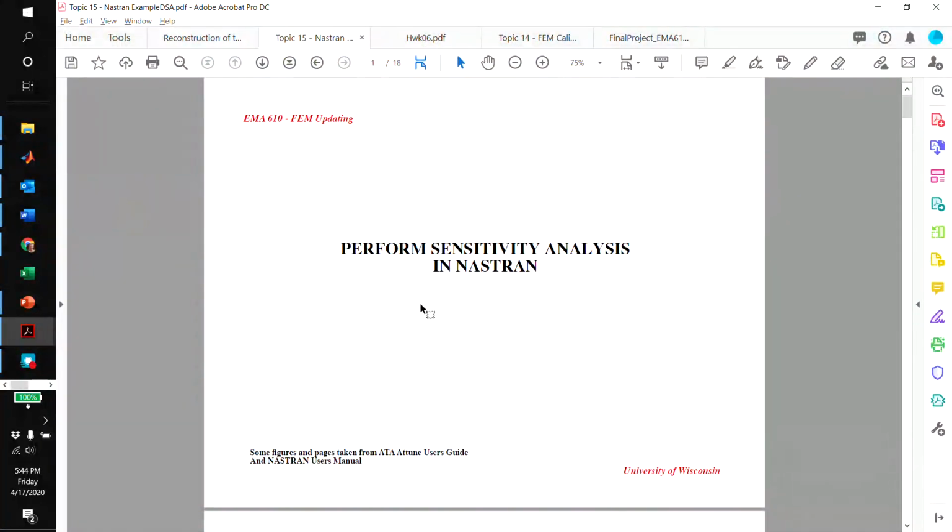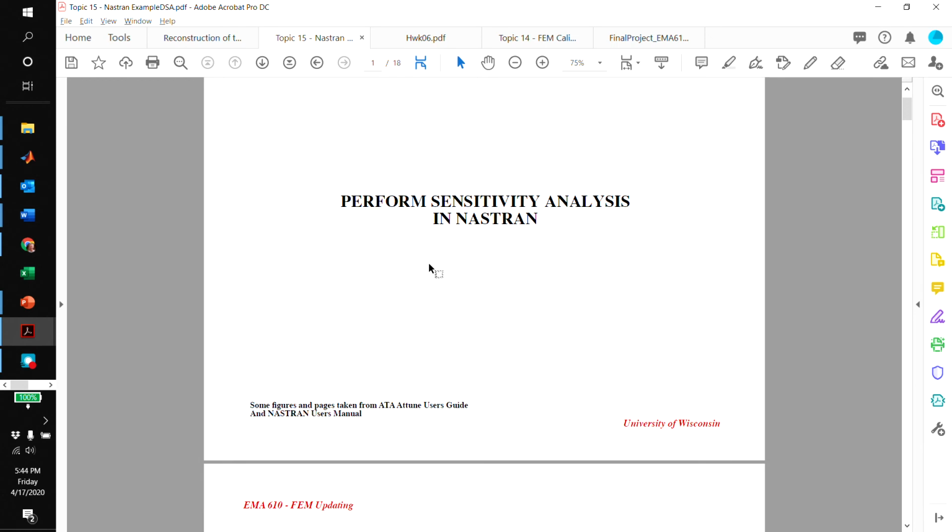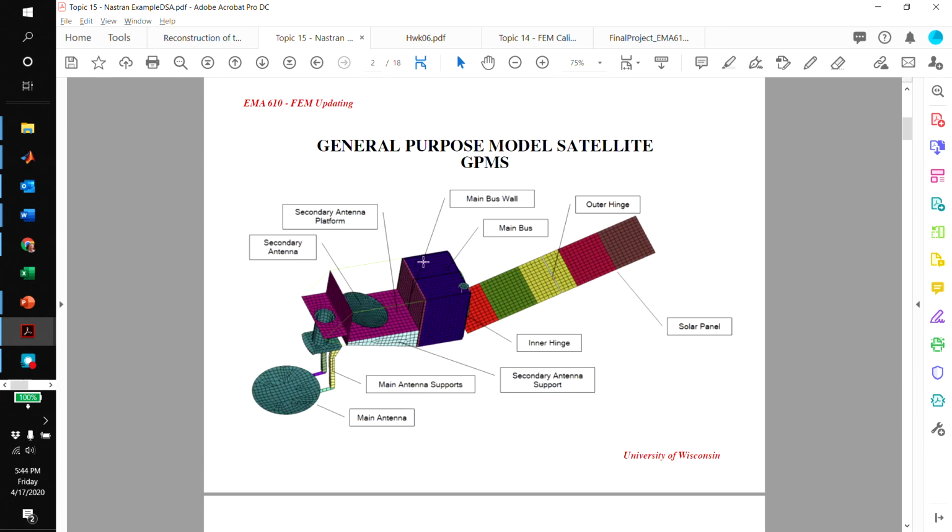I'll just mention quickly there is a more professional, more elegant way to do this. Nastran can do sensitivity analysis, and here's an example structure that demos how to do this. It's called the general purpose satellite. It's basically made to be like a satellite, but it's not any real satellite, so nothing in it's proprietary or export controlled. But basically you have all the pieces a real satellite would have.